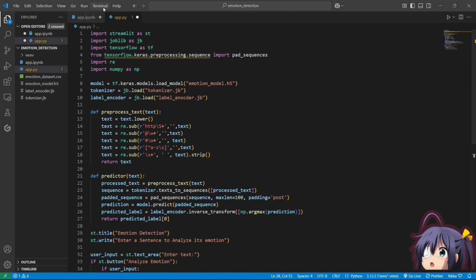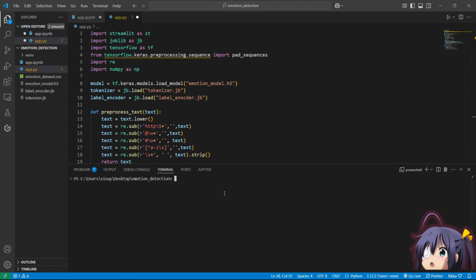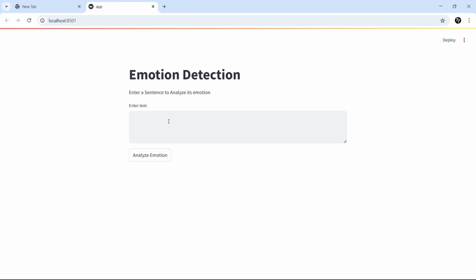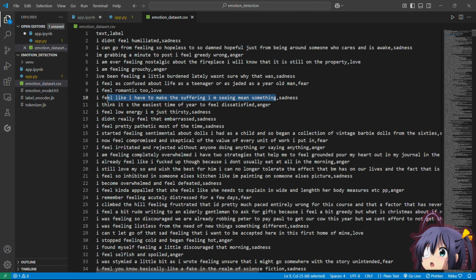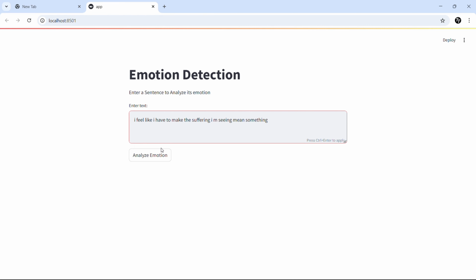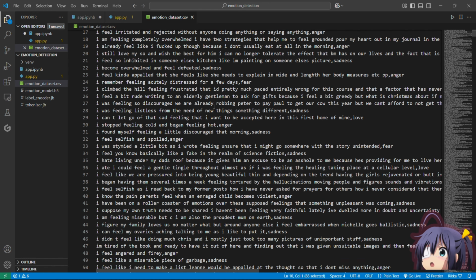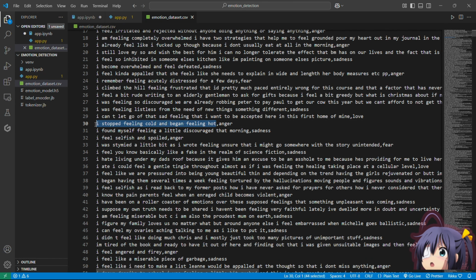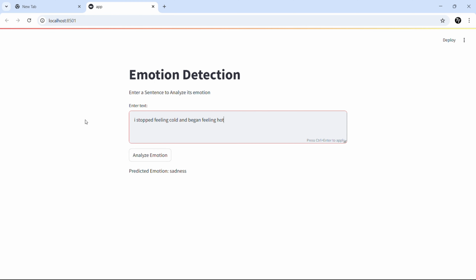So we will go to the terminal. Let's first activate our environment. So we go in Scripts, activate. Now as our environment is active, we will write streamlit run app.py. Okay, so now let me just quickly copy the text from our dataset and let's check if it's predicting correctly or not. So as you can see that our model is predicting correctly. Let's check it again. So yes, our model is working fine.